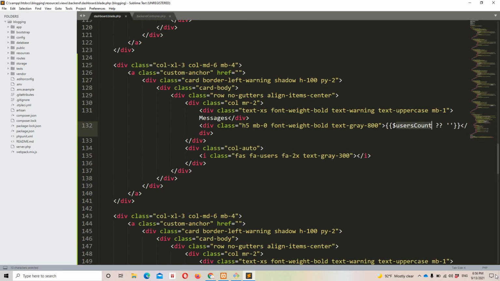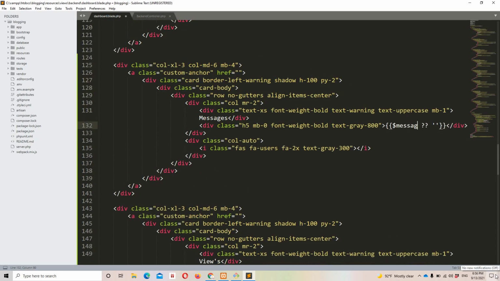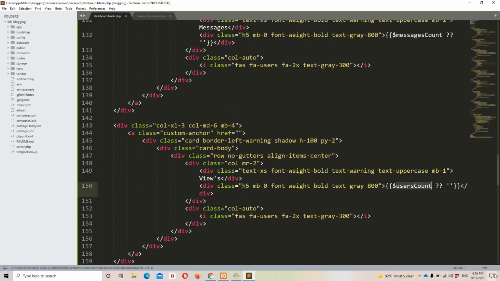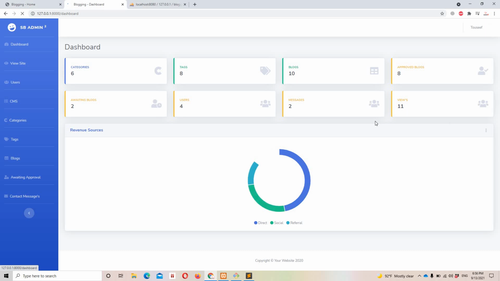Now let's display the data right here. I need to make a change right here: messages count, and in case we don't have anything, just show empty, and right here views count. Okay, let's do a refresh. Now we can change these fonts or some icons. So yes, we will change it, no problem.